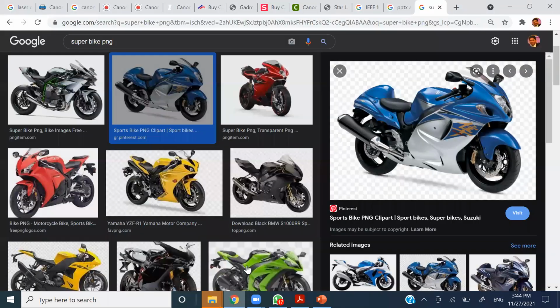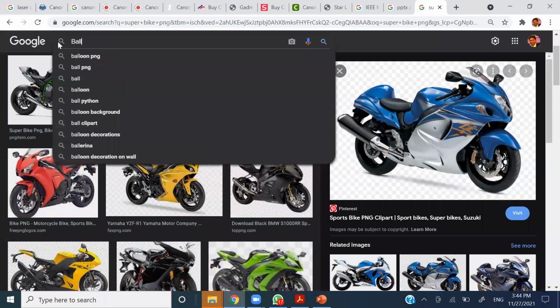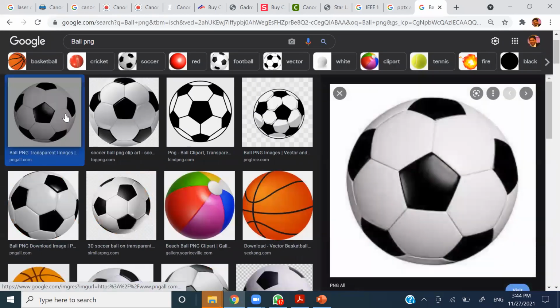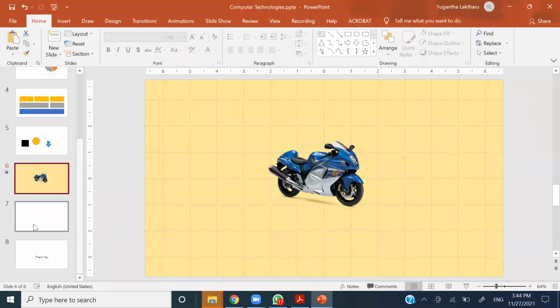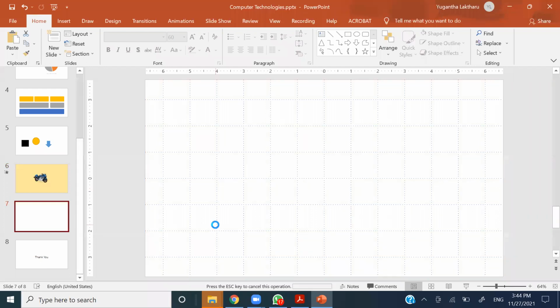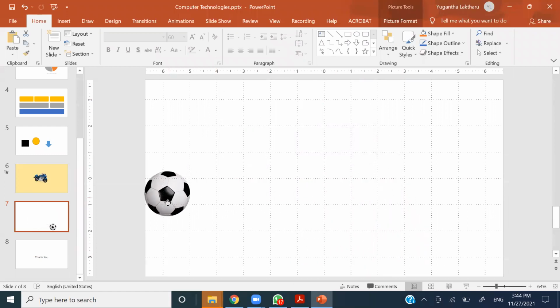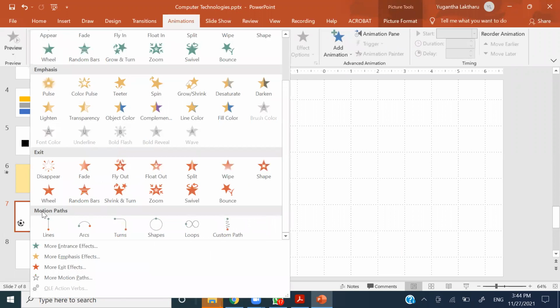That animation gives you a random path, to create a random path. Let me take a particular ball. I'll take this. I'll paste it over here and resize it. And to this ball, I can add an animation as I want. For that, I can take motion path.